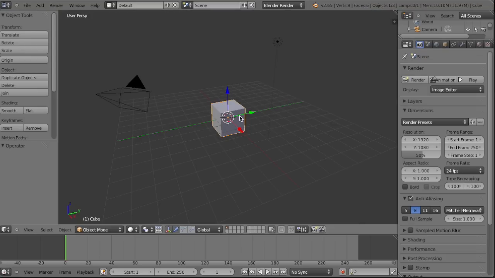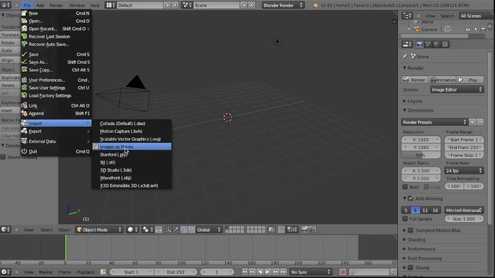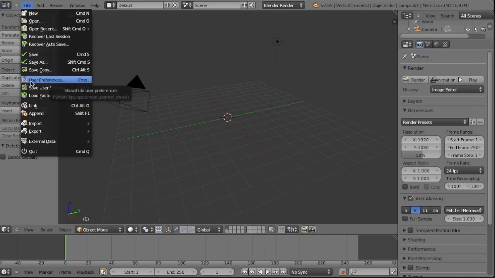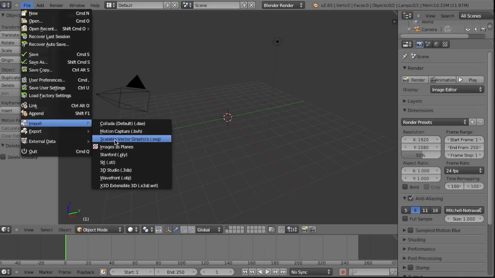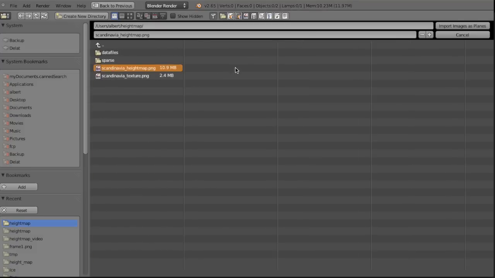So I delete the box, you can press X to delete the box. Delete. And File, and import an image as plane here. If this is not enabled, image as plane, if you don't see it, go into user preferences, enable the import image as plane add-on, and go back and import image as plane. There, Scandinavia heightmap. Import image as plane.